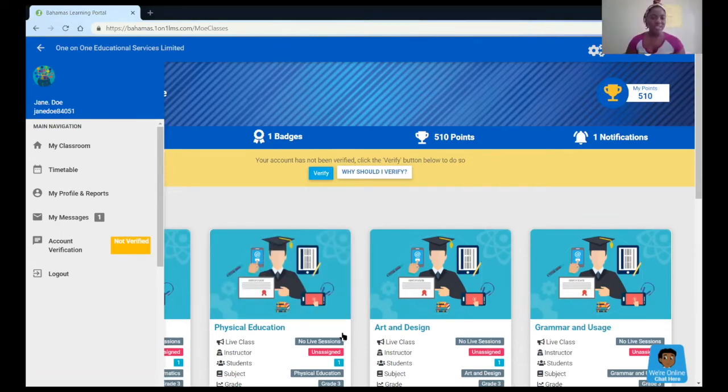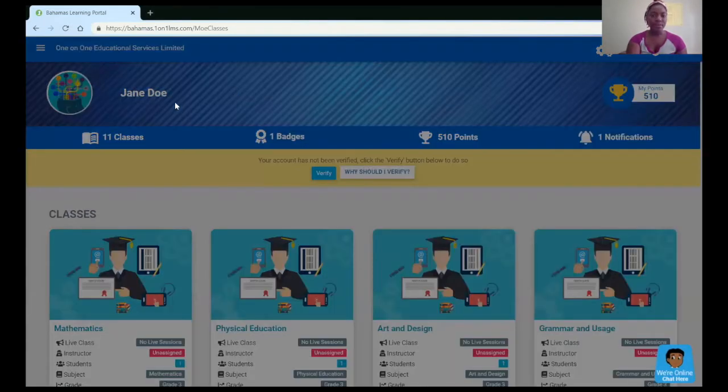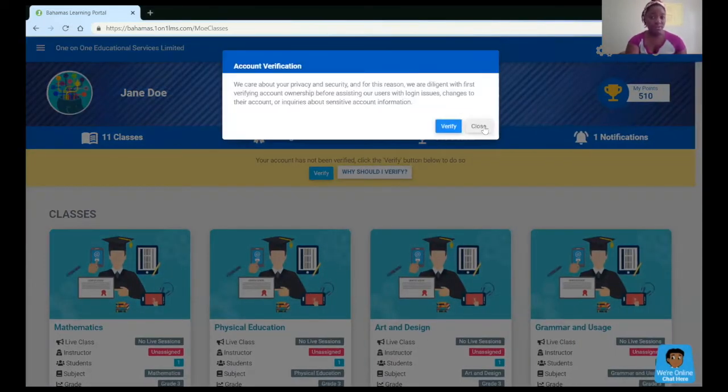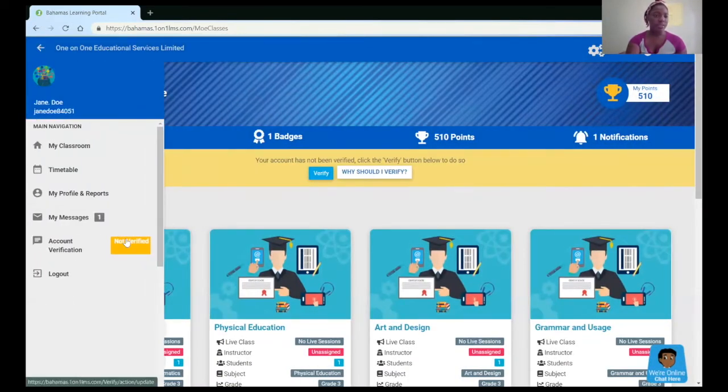All right, so this is, as Ms. Wilson said, the student who has not verified their account will see first this yellow bar asking them to verify, telling them why they should verify their account. And then in the menu, they will see a yellow tab that says not verified.